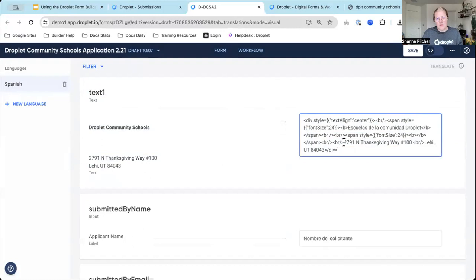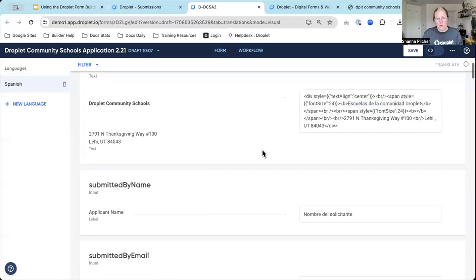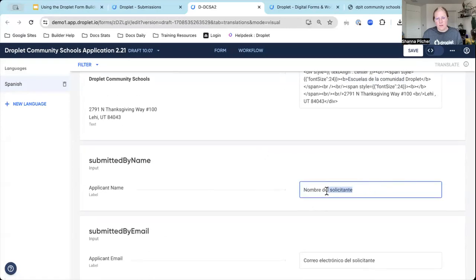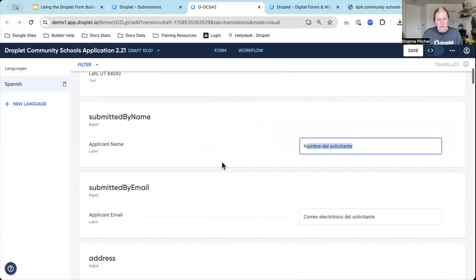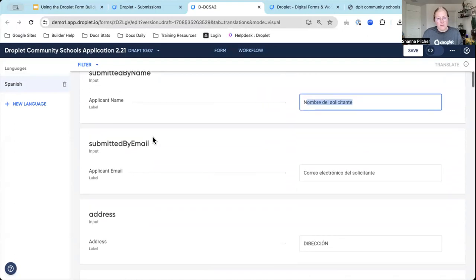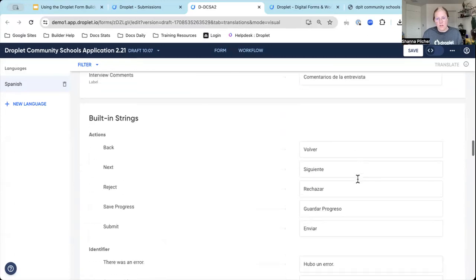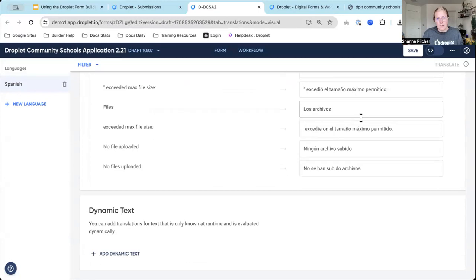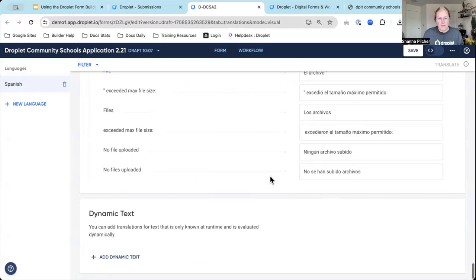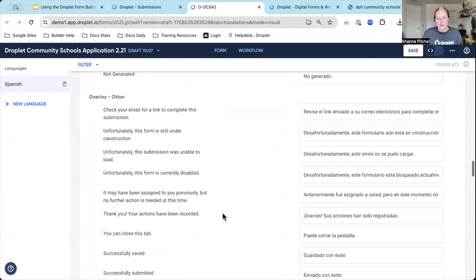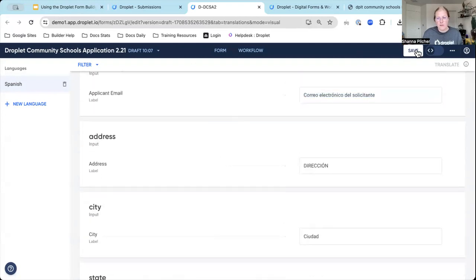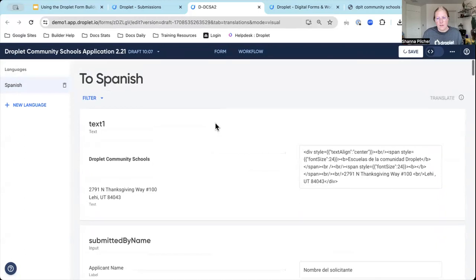Since this is just an address, I probably don't need to translate that. It did translate this Droplet Community Schools into Spanish. You can check, it translated all of my labels for these different fields. So I can see the applicant email, and I can check all of these different text. I can add in additional text here. And I can save that.